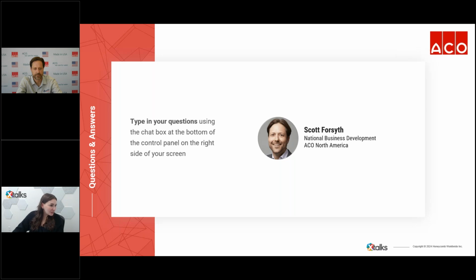All right, we've got a couple more questions. One of them: how do these regulations translate into specific requirements for local municipalities?